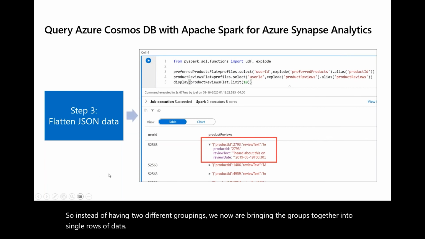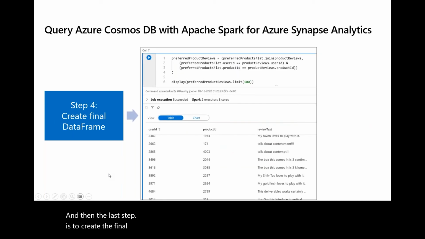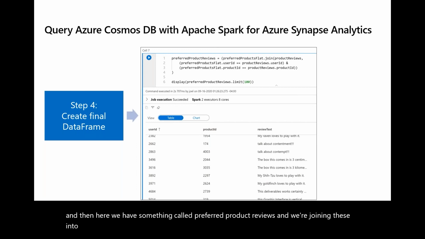And then the last step is to create the final data frame. In here we have something called preferred product reviews, and we're joining these into one list. So here's the user, the product, and the review, all the way across as a table.